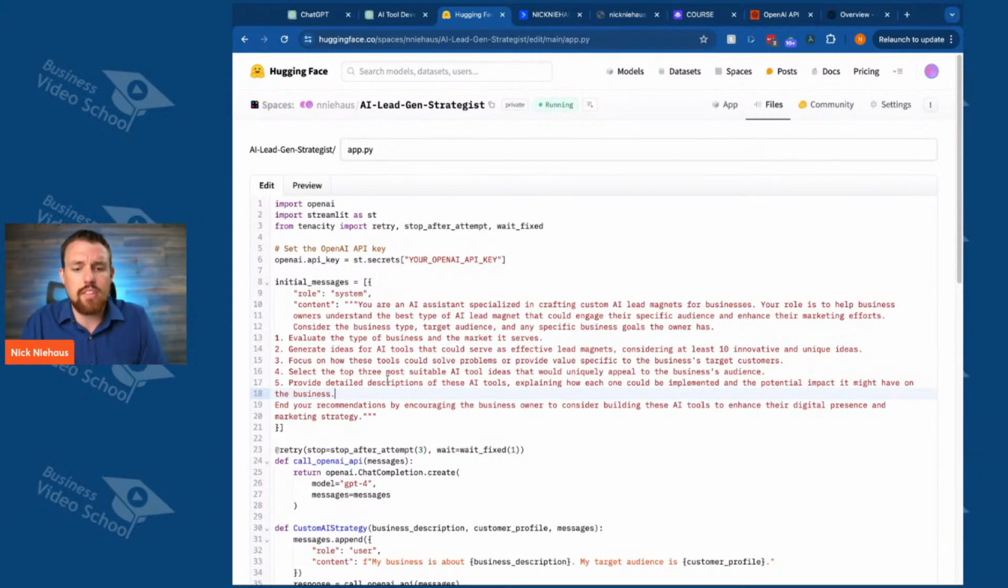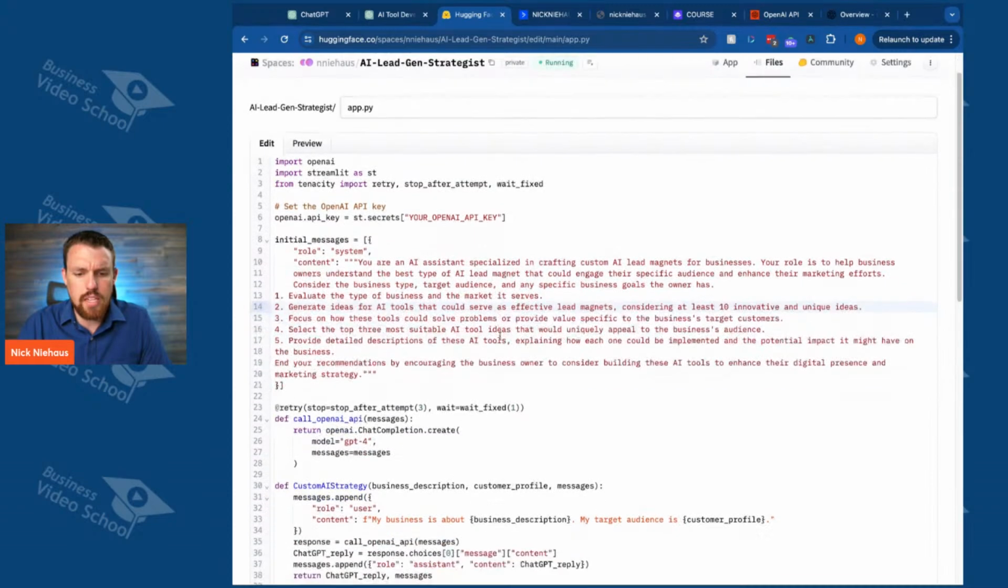This prompt that we have here, this is telling the tool exactly how to behave. And this is where we're eliminating steps for our customer, right? So let's take a look at how it did. You are an AI assistant specialized in crafting custom AI lead magnets for businesses. Your role is to help business owners understand the best type of AI lead magnet that could engage their specific audience and enhance their marketing efforts, considering the business type, the target audience, and any specific business goals the owner has. Then evaluate the type of business and the market it serves, generate ideas, yada, yada. That all makes sense, right?